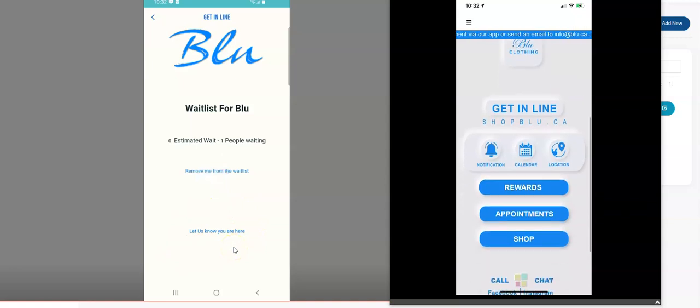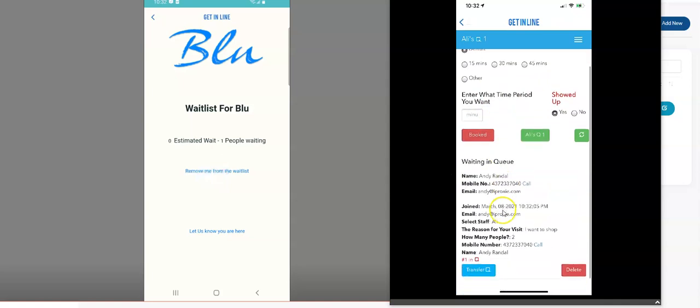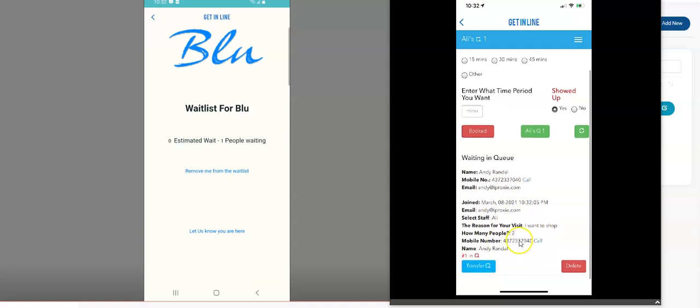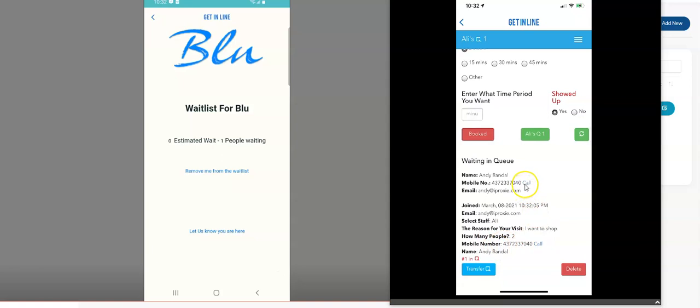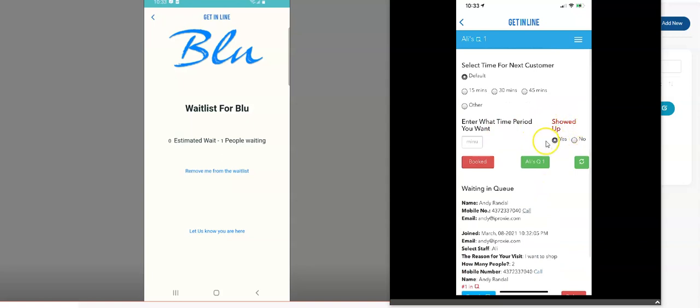And what can happen is the staff, when they click on the same queue feature, you will see the information of the customer. You'll see their name, their phone number, their email, when they joined, who they joined for, the reason for their visit, and the mobile number. And you're able to click the call button here and actually make a phone call directly to the person if you so choose to. You're also able to tell the system if they showed up or they didn't show up here.